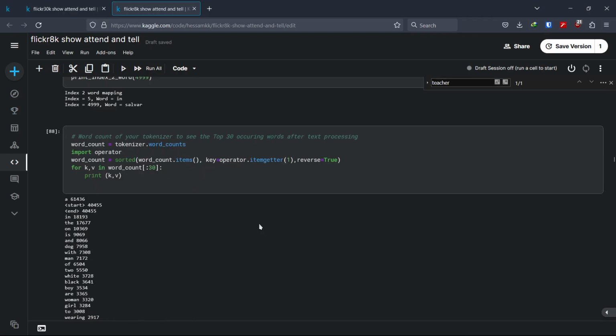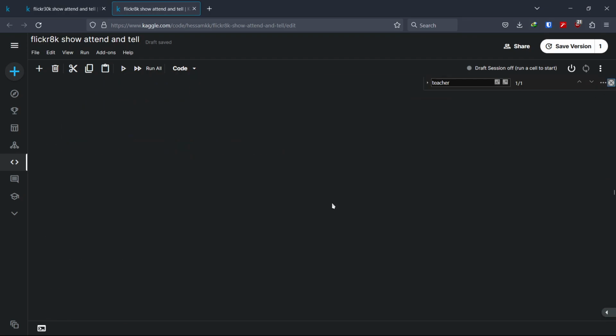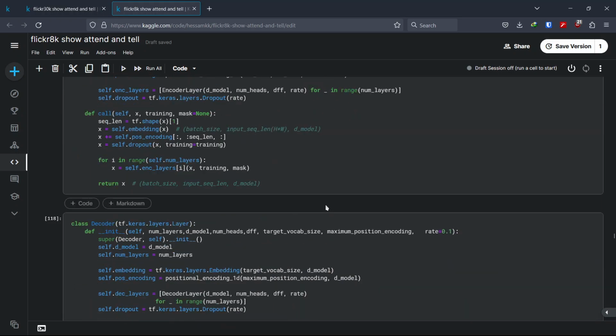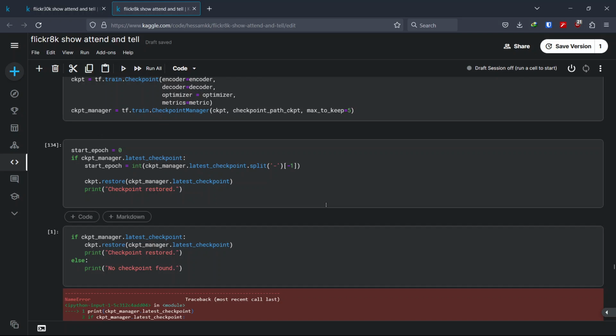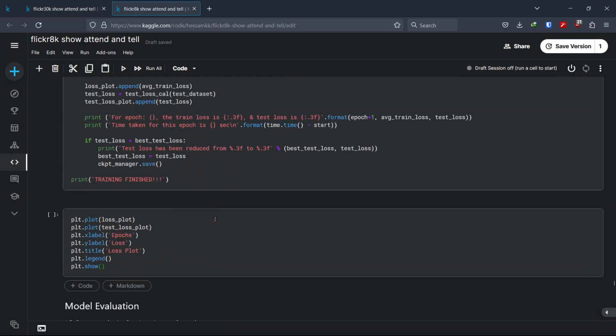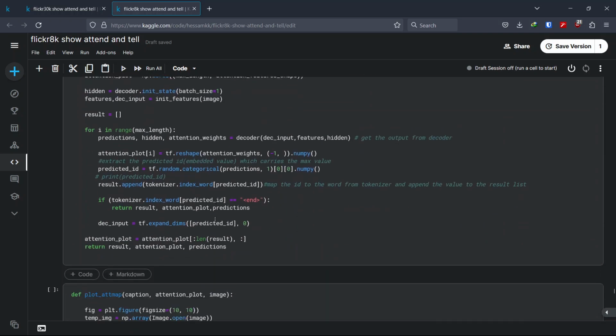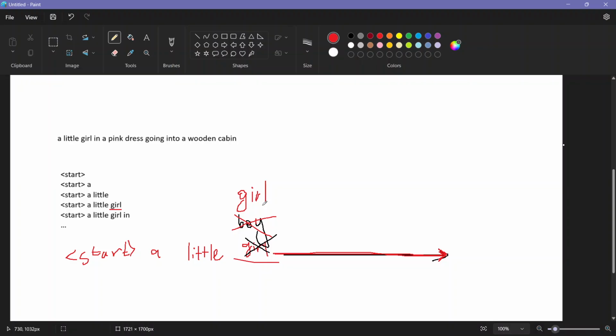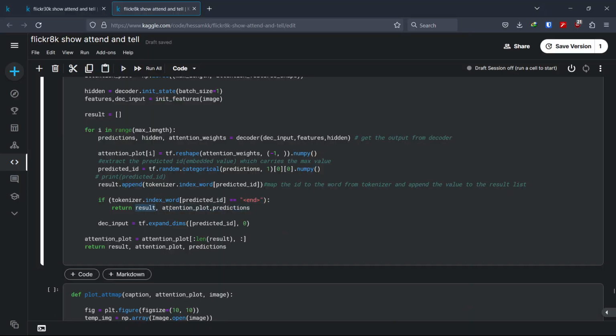In that part of the code, we also check, for i in the max length, whether the predicted word is equal to end. It means that we reached the end of the sequence, and we just return the result plus attention plus prediction.